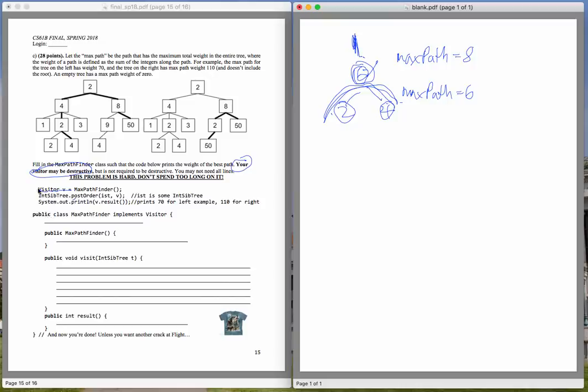So the variable we're going to be keeping track of is just whatever the best path is that we found, right? So this is going to be basically global, and we're just going to update it as we find a best path. So initially, we'll just say the best path is 0. And our result is just returning this value, best path sum.